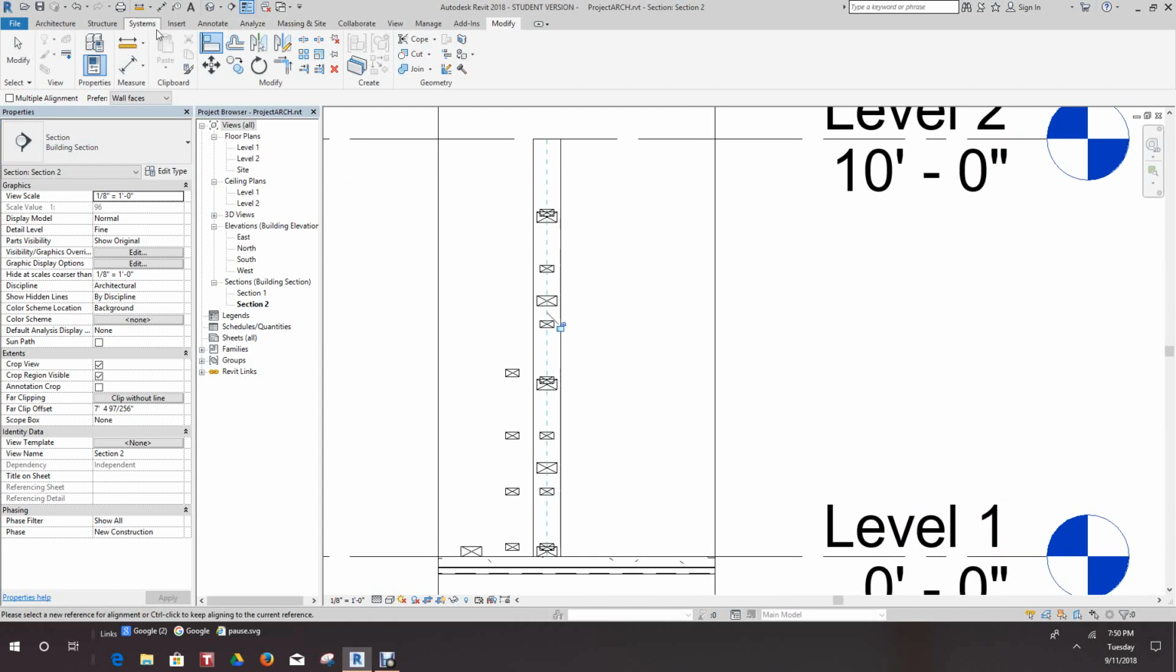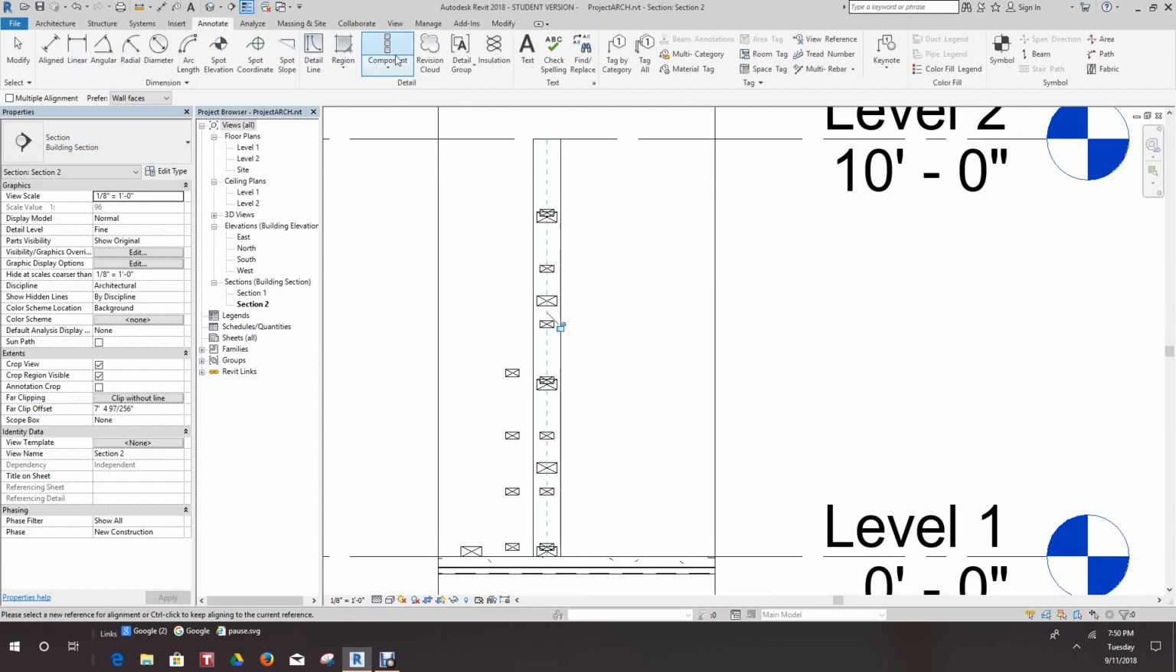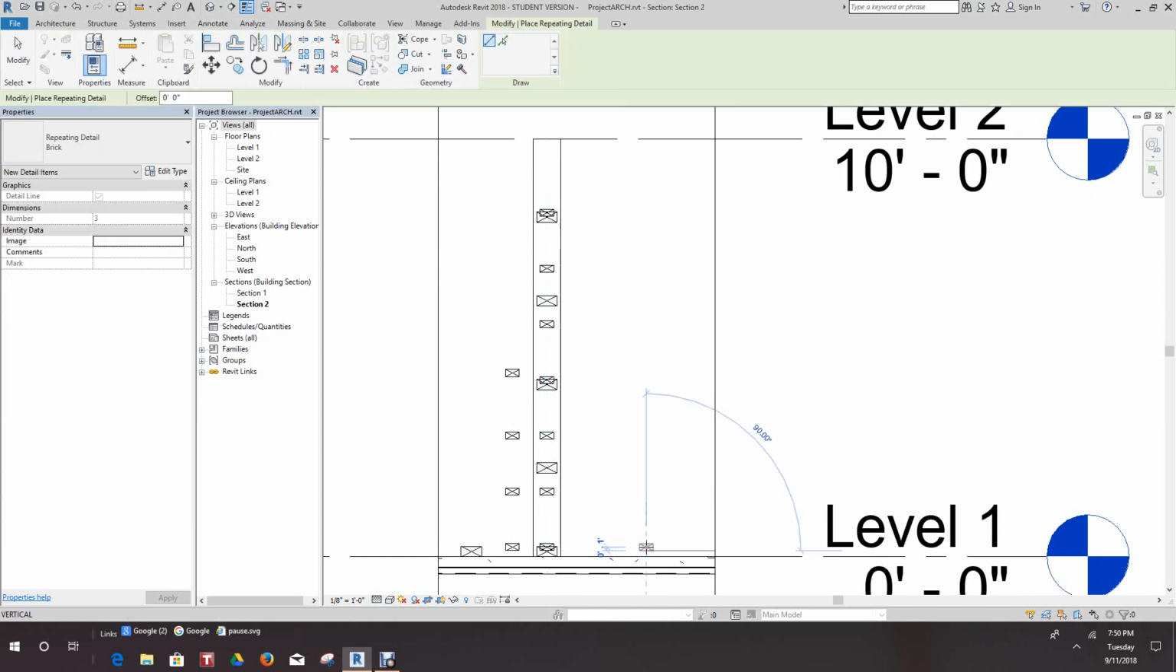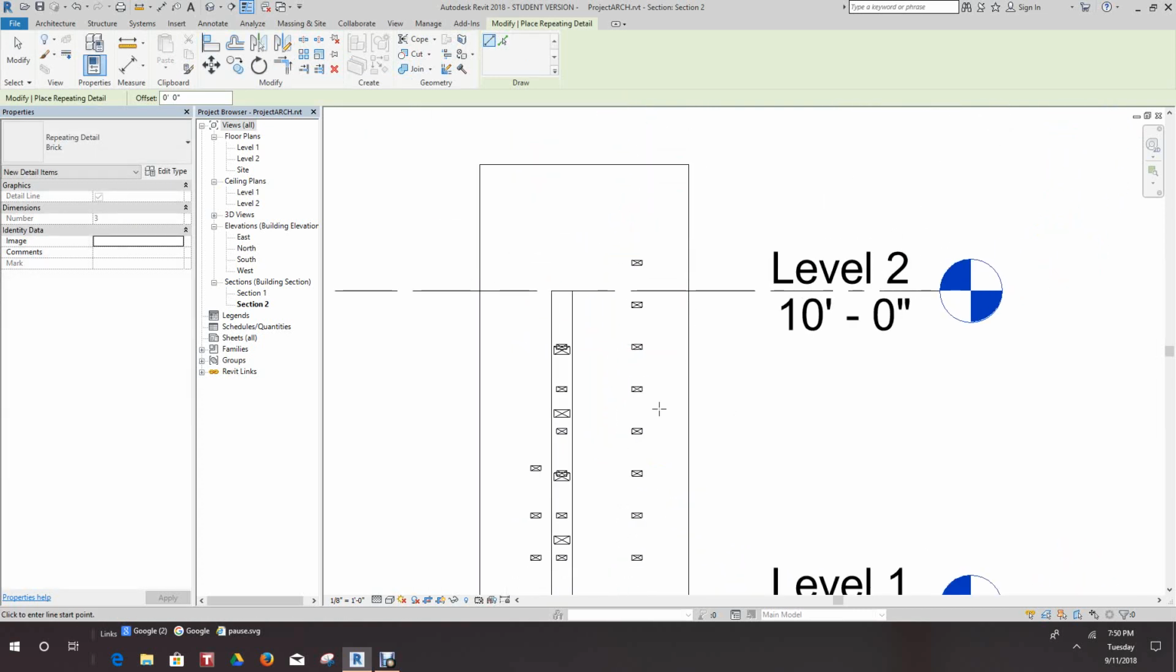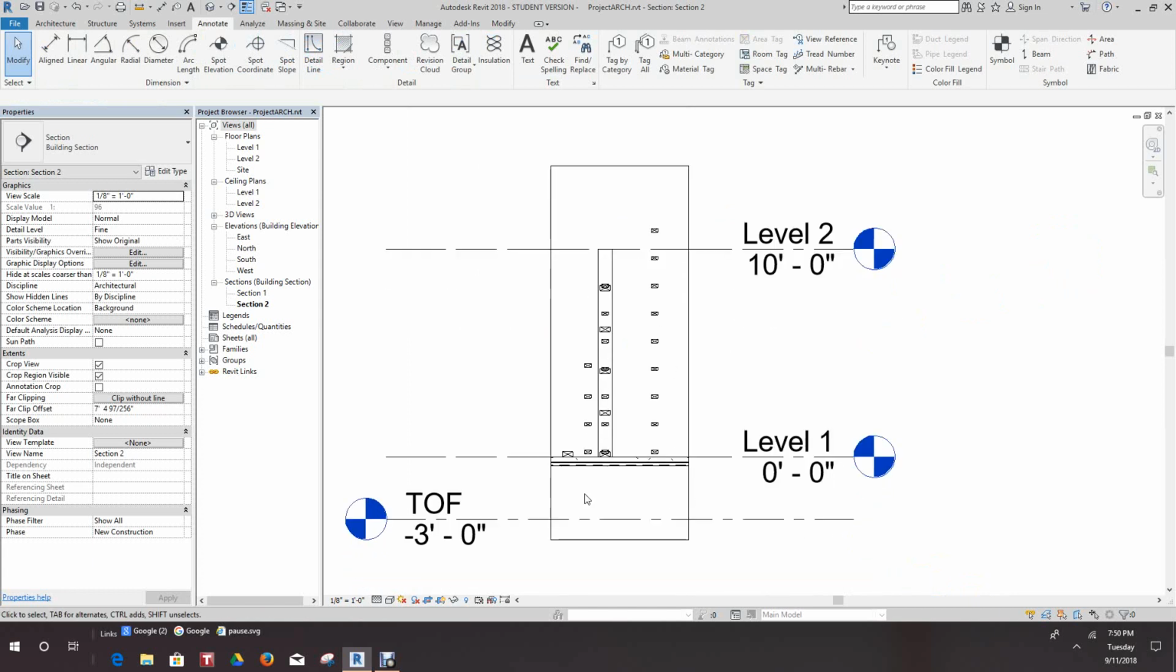But again, try to add these in. So this is Annotate, and some of these are already set. Now, the repeating details are system families. You just have to set them up. Okay, so there are studs. And that's how you do repeating detail.